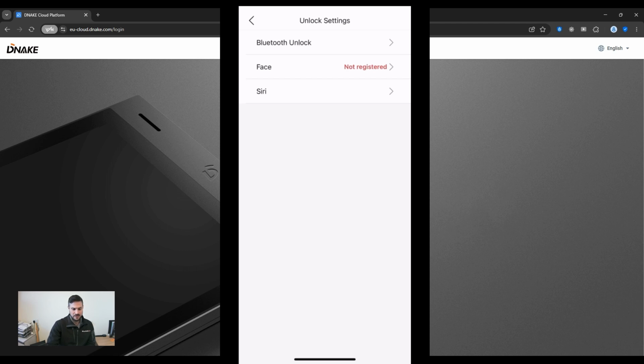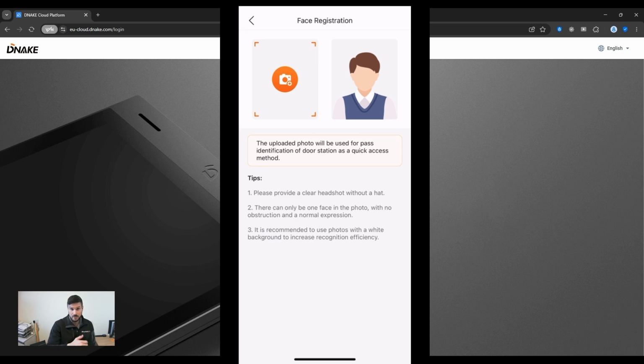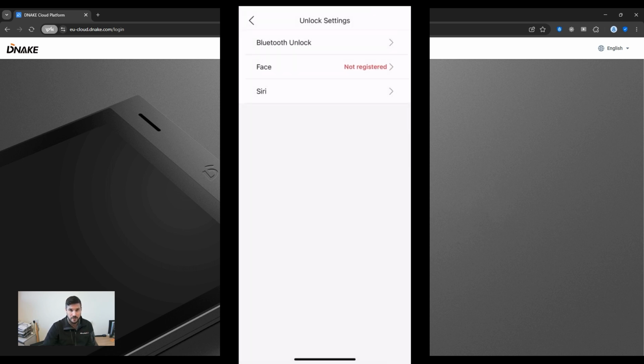The device I've got set up today hasn't got Bluetooth built in, so I can't really demonstrate that. Nor has it got facial recognition. But if you did have one of the alternative models, like the S414 by DNAKE, that has got facial recognition built in as well, where you can just click on that and upload your own portrait through the app, and as you approach, the video comes up and it will recognize you and open the gates for you automatically.